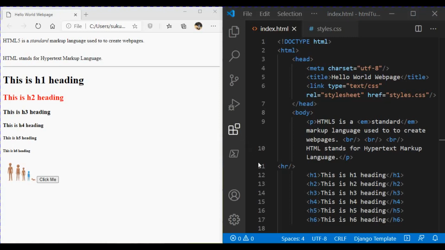Hello friends, welcome back to yet another tutorial where I am going to be exploring attributes. In the previous videos we have used a few attributes. What is an attribute? An HTML attribute is used to add additional information about an HTML element.